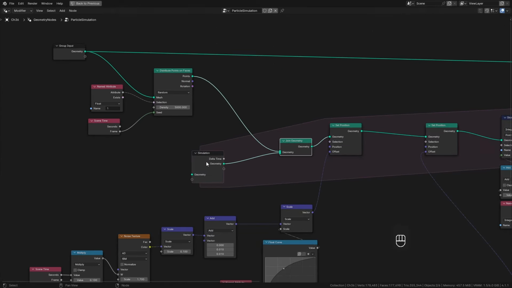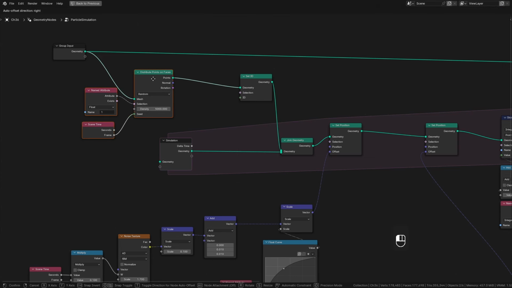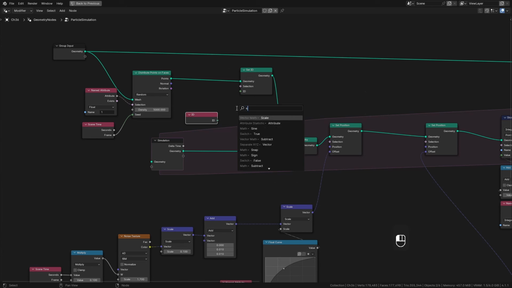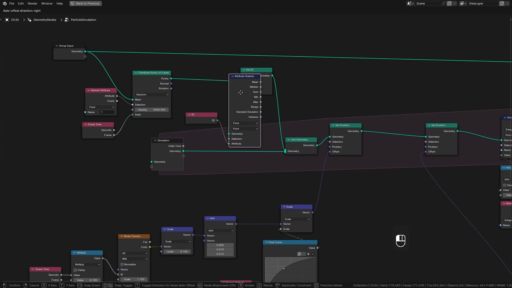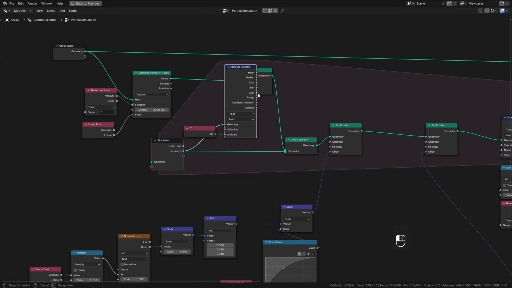So I make some space here. Put a set ID node, add an ID node, and plug an attribute statistic node. Plug this geometry into this. I want to get the current maximum value of the ID, and I add 1 to it using an add math node.